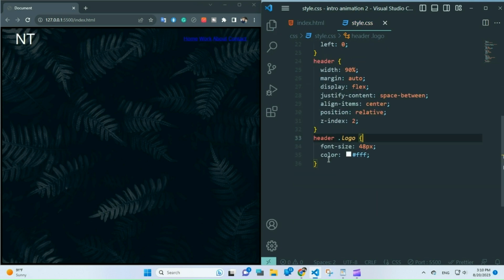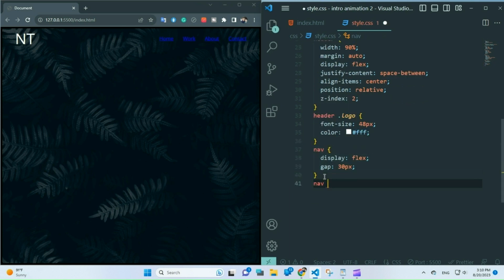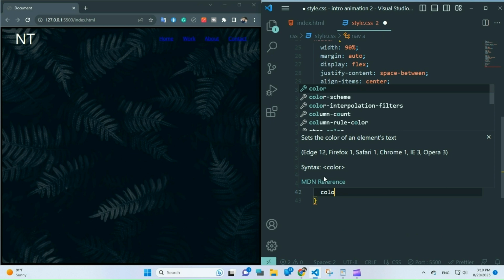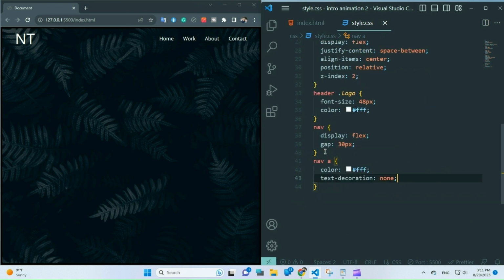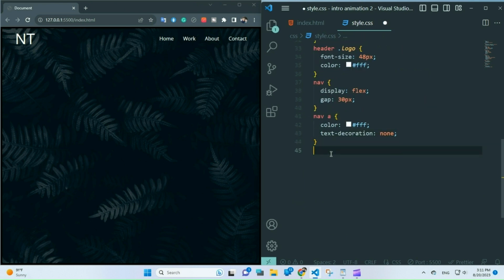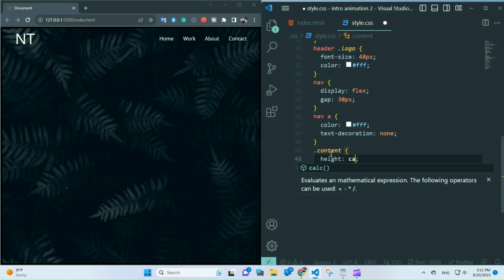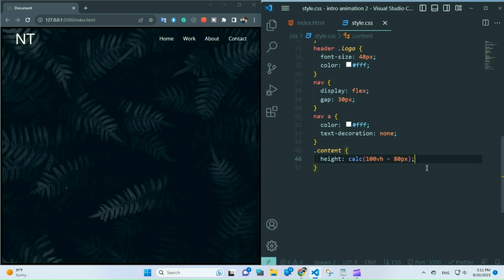and we add some space between the navbar items with gap, and we add to content the height of the screen minus the height of the header, and we center its H1 with flexbox.